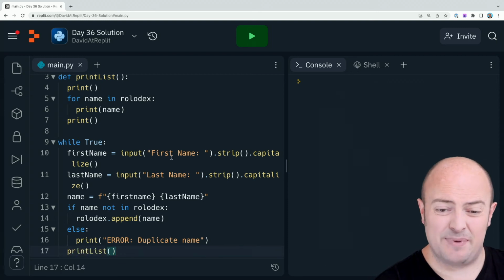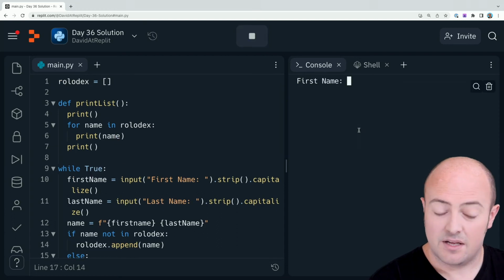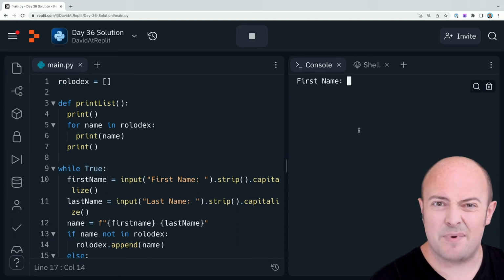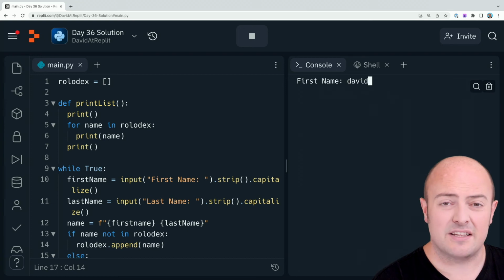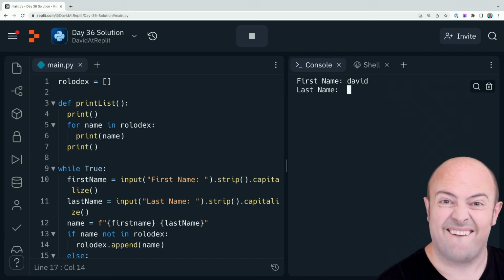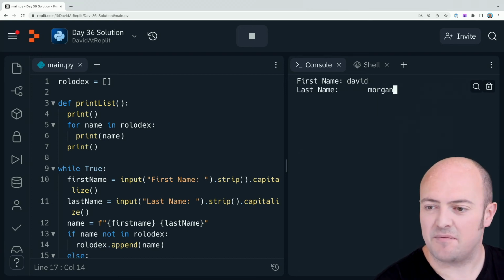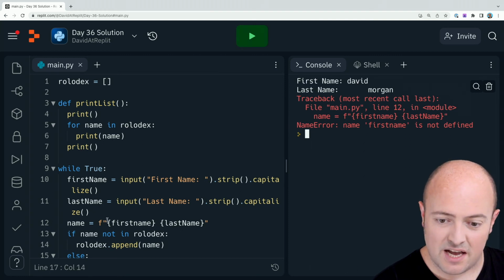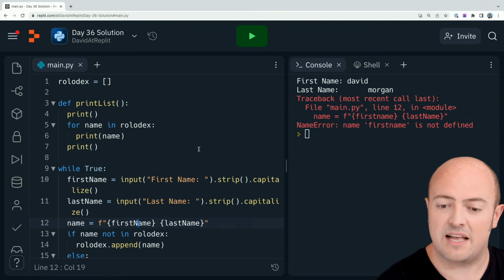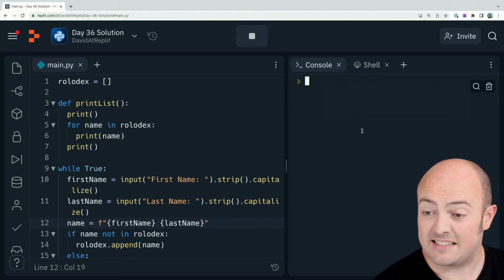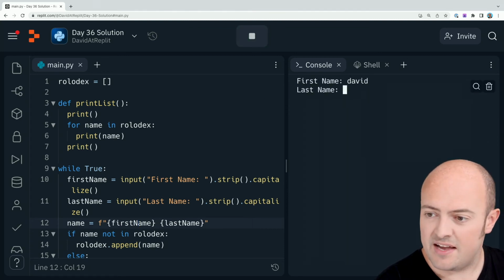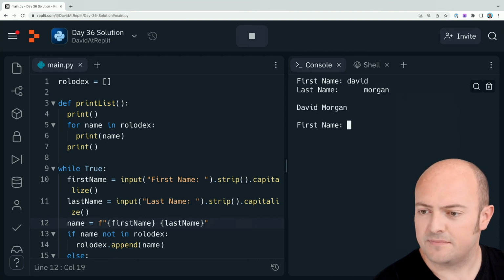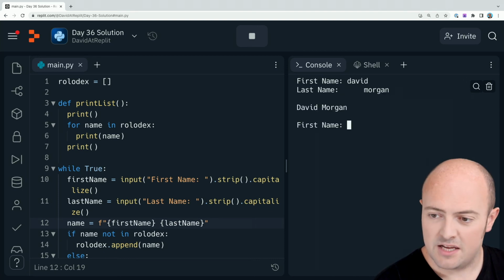I think that should be it. Let's give it a go. So I'm going to type it all in lowercase to see if it sorts it out, and a few extra spaces in just for fun. Okay, that's crashing there, and that's because I've capitalized the N on the first name. Always a good idea to test it and debug. David Morgan. Boom. Works all right.